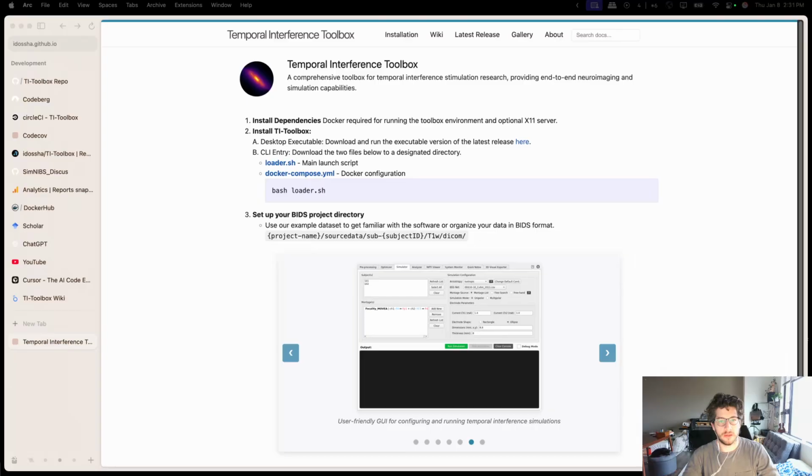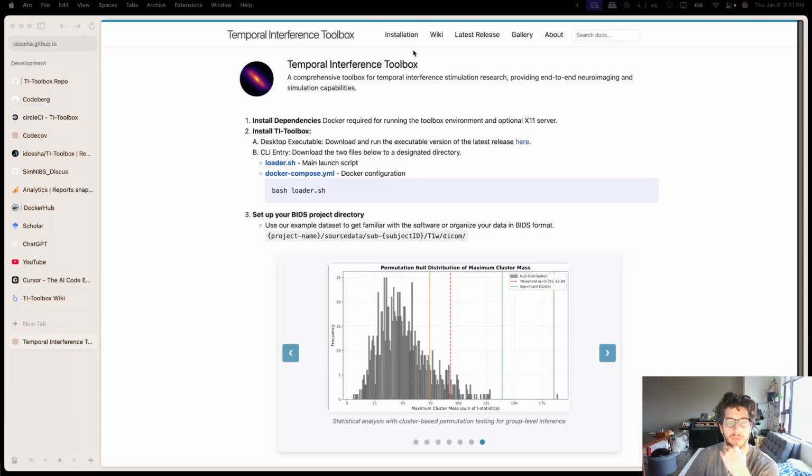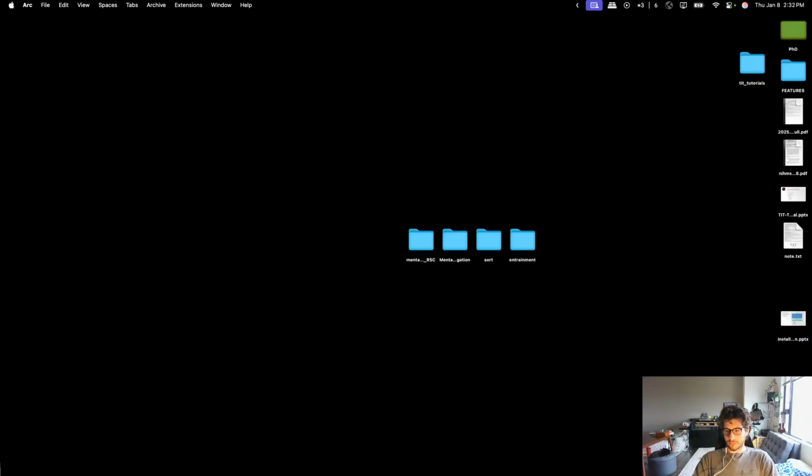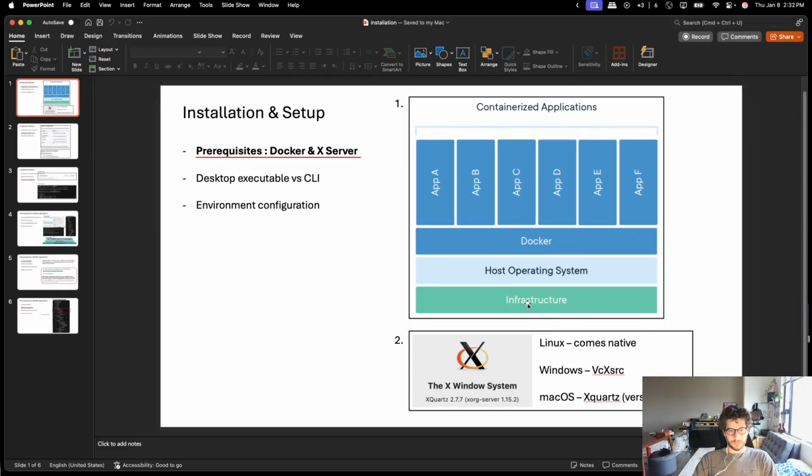So today the short tutorial will illustrate how to install, launch, and start using the TI-Toolbox. We'll go over both the desktop app and the command line approach, a touch about the prerequisites, and a quick start operation.